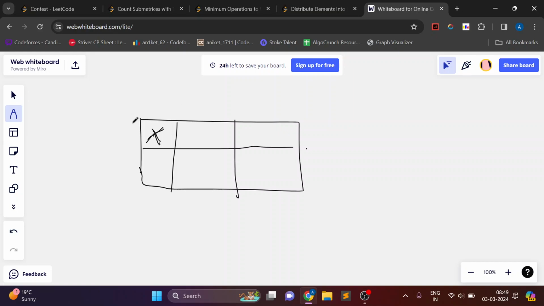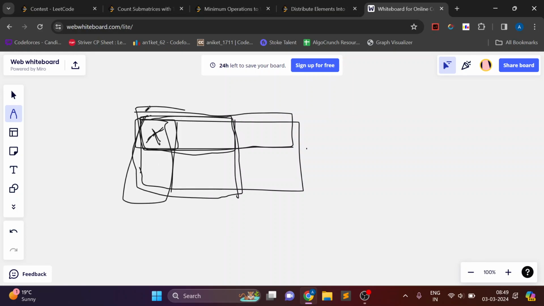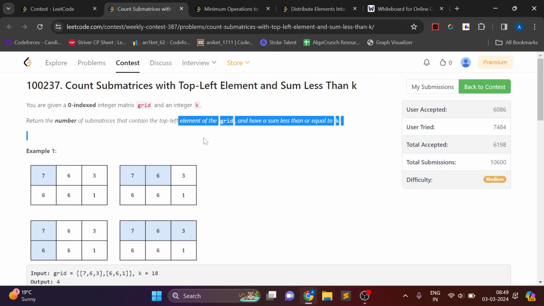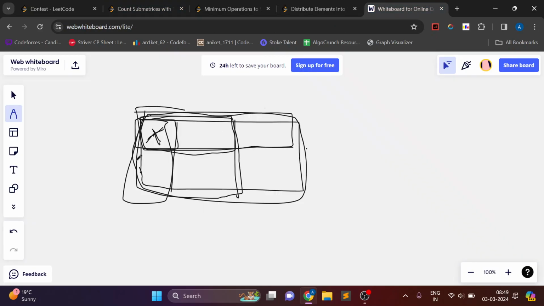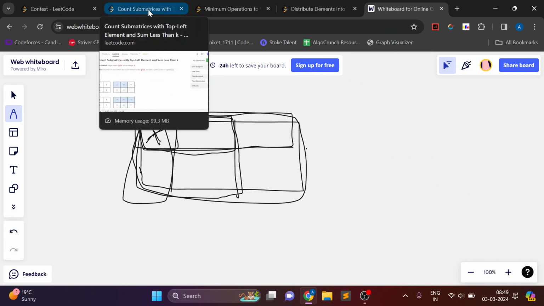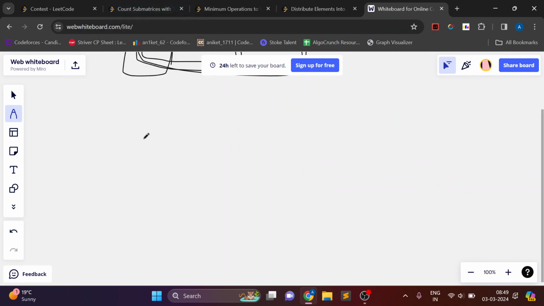So what are possible submatrices? First is that cell itself. Second is this cell, these two cells. Third is these three cells. Then again fourth option is these two cells. Then this, and then this. So for each of these submatrices, we have to check if the sum is less than equal to k, and if it is less than equal to k, we just increment our counter and find answer.